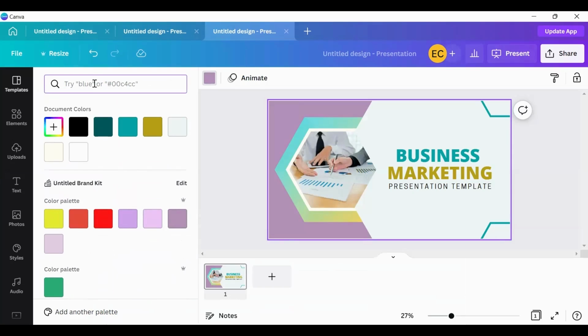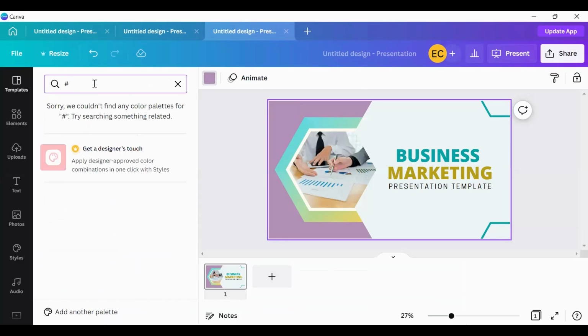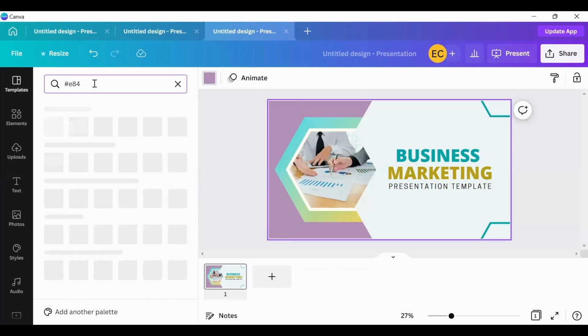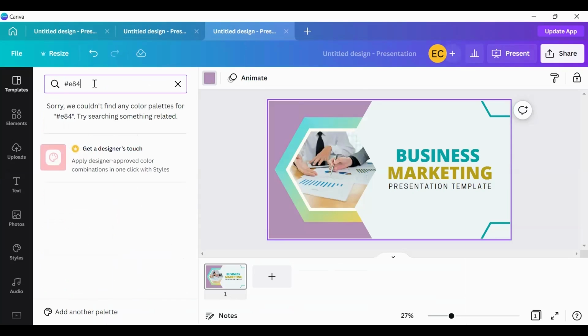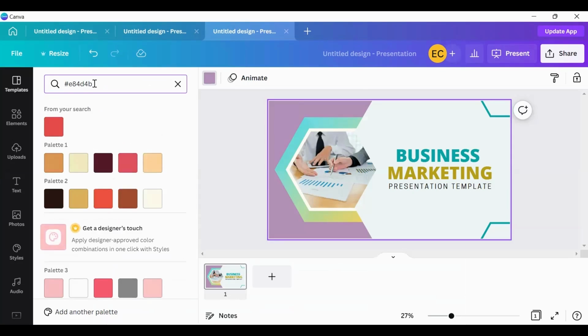Like for this one, I'd like to use my friendly color. Okay, it's this one. So I'm gonna use this one.